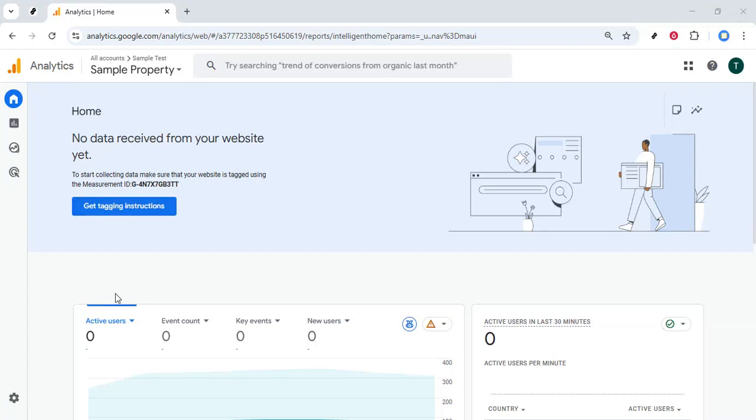In today's video, I'm going to teach you how to use path exploration in Google Analytics 4. By the end, you'll understand what path exploration is built for, how to get to it quickly, and how to read the visualization so you can uncover where users go, where they drop off, and which journeys matter most.